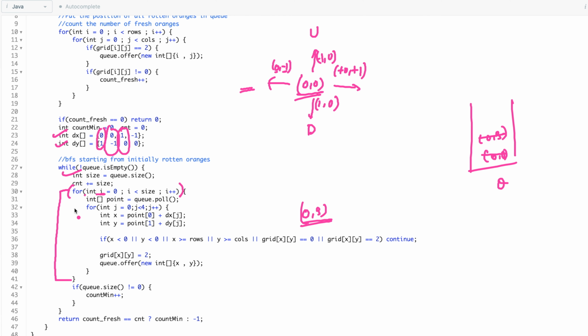So what I've done is I've run a loop which is running for 4 times, okay. If I'm at 0, 0, I first get this coordinate, then this, then this, then this, and in order to get these coordinates, I'm just adding dx of j and dy of j, okay. So I've got x and I've got y. Now what am I checking? If these are inside my boundary. If it's not, I can just do a continue.